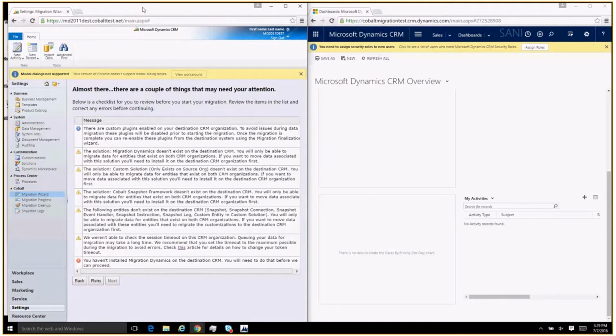And let's look at these other messages here. So the first one is an informational message. It says that there are custom plugins enabled on the destination org. Problem with custom plugins is that they interfere with data migrations in two ways. The first way is that they add overhead to write to CRM. So performance can be degraded by custom plugins. In addition to that, custom plugins oftentimes manipulate data on the way into CRM. We definitely don't want that because we want this to be a one-to-one migration where the data exists exactly as it exists in the source system.